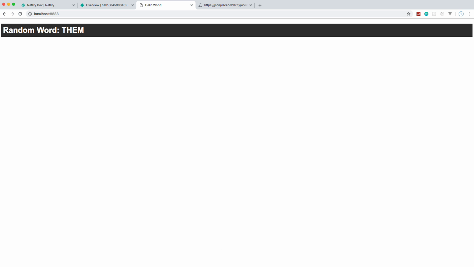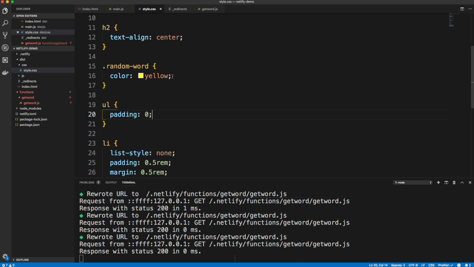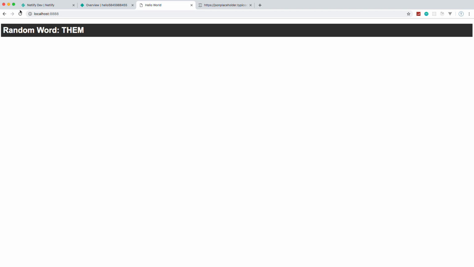Actually, that should be yellow though. Random word, did I not call it that? Oh, class random word, and it's an ID, so there we go. All right, so we get this little random word generator.